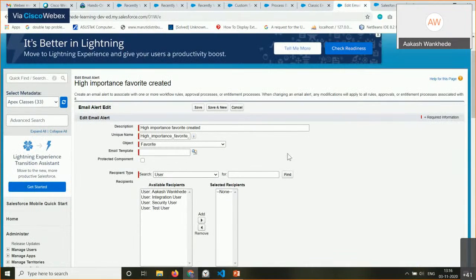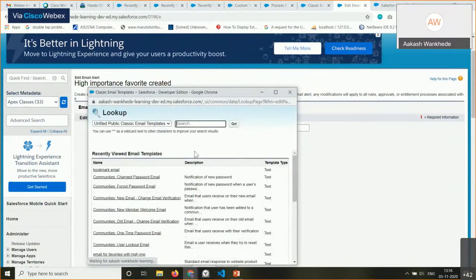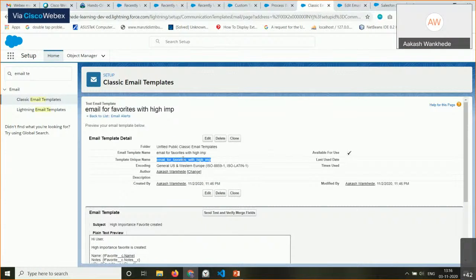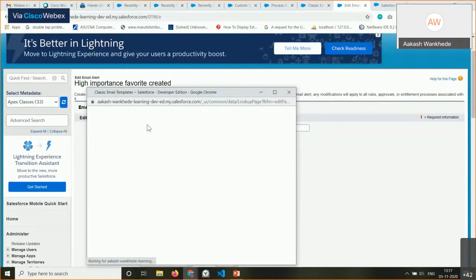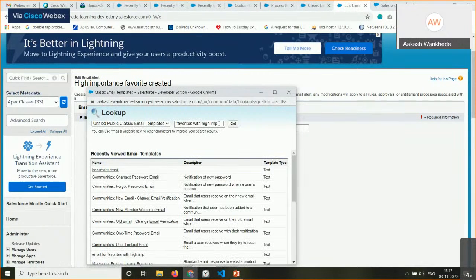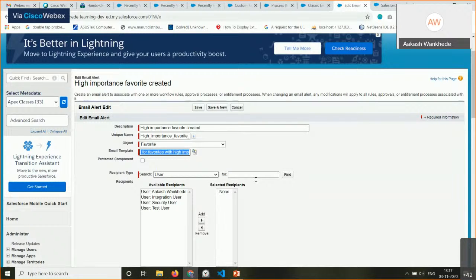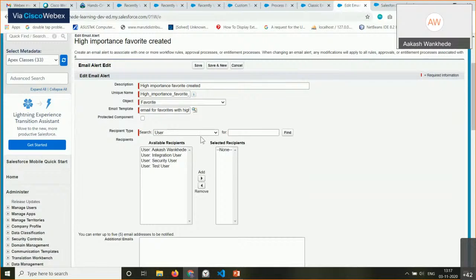Over here, if I search for the email template, what is the name of that template? It's email for favorites. Control C. This is the lookup field. Over here, if you see, this is the lookup option. So this is known as lookup. I'm searching for this. So I got this. I have selected this template. Then who will be the recipient of this email alert?